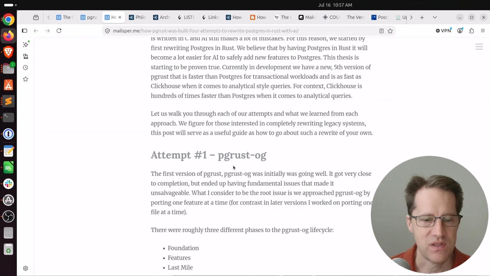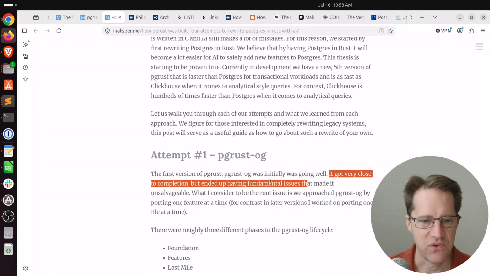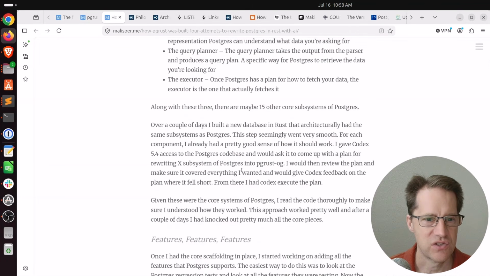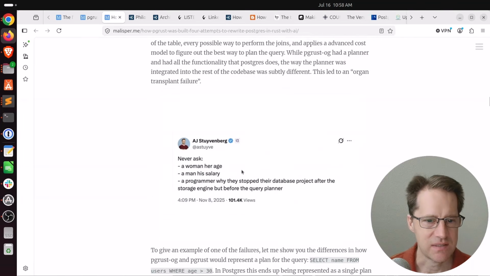Now, of course, the issue with using AI for building these is, are you going to, I guess, quote unquote, paint yourself into a corner? Is it going to have too much bloat or slop or whatever you want to call the code to be able to move forward? And it's interesting that he says for this first attempt, it got very close to completion, but ended up having fundamental issues that made it unsalvageable. Which philosophically, any software can be altered and improved. So I think it's a pretty significant statement to call it unsalvageable. And they said this attempt was mostly port one feature at a time. And he goes into details about that.